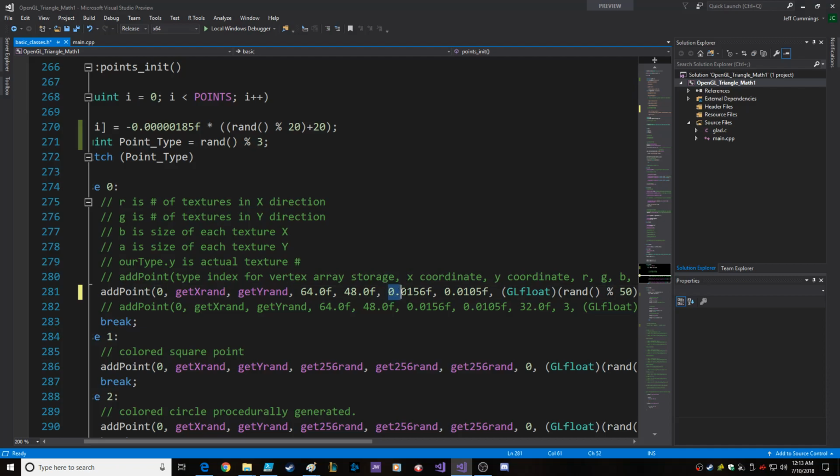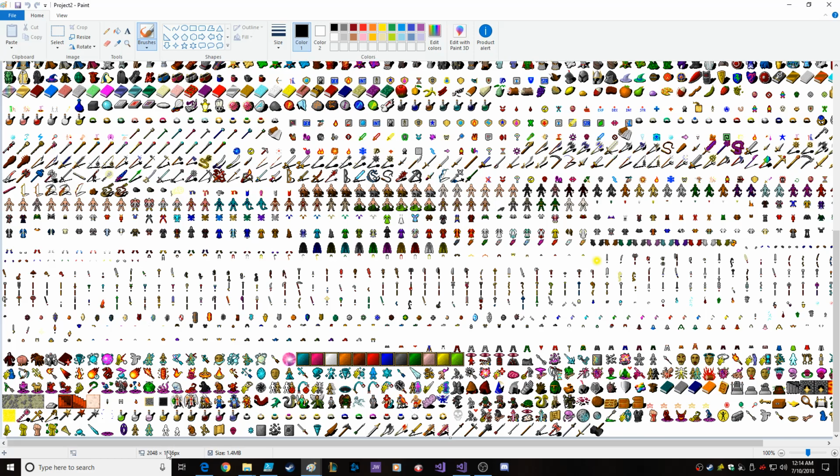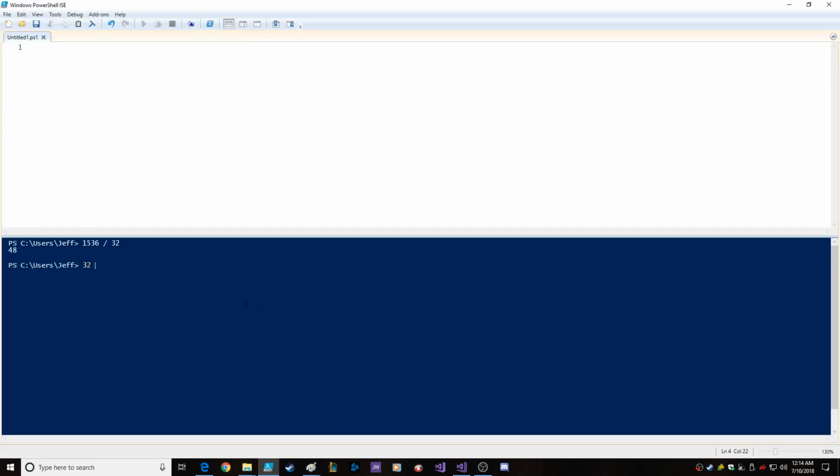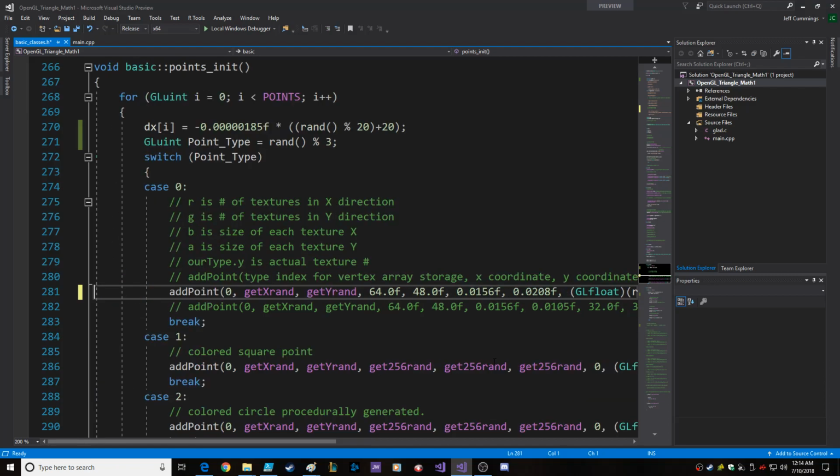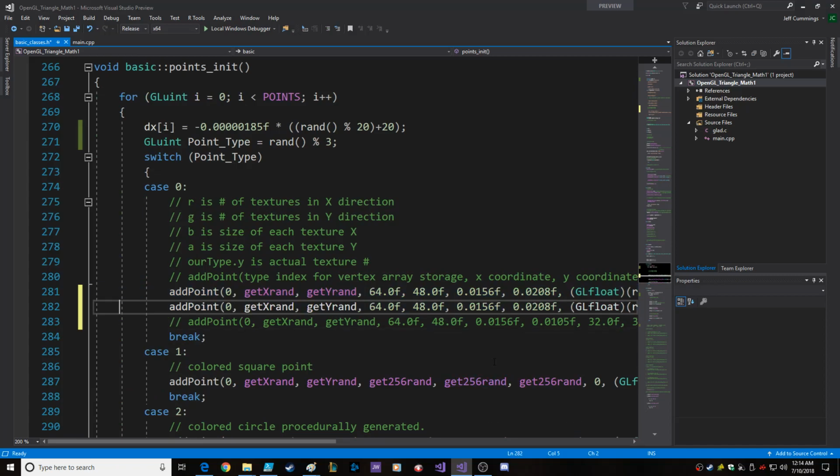Okay, now this is probably going to be the same as far as X, but the Y is going to change because 32 is not the same as 1536. 32 divided by 1536. So now it's 0.0208. So right here you're going to change that to 0.0208. So let's actually copy that, paste it.